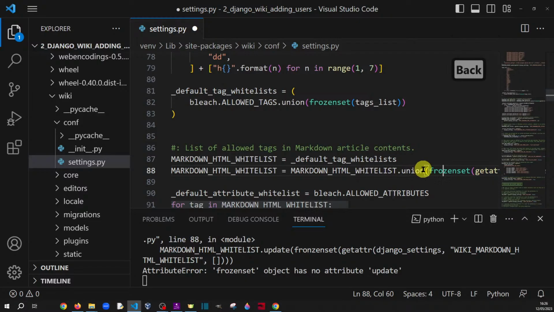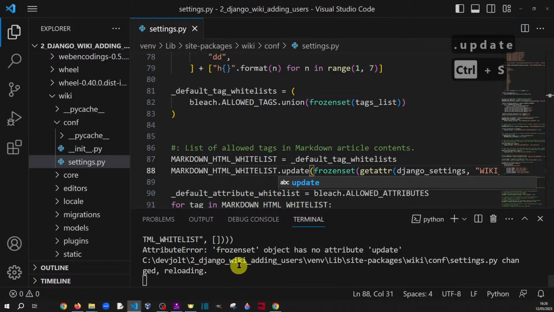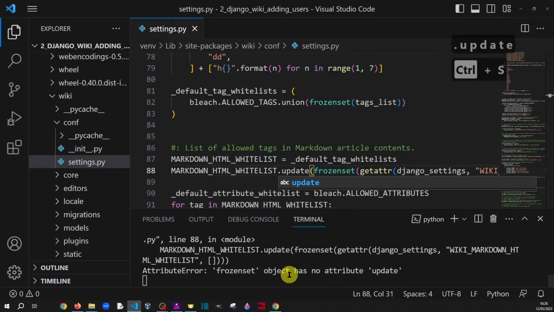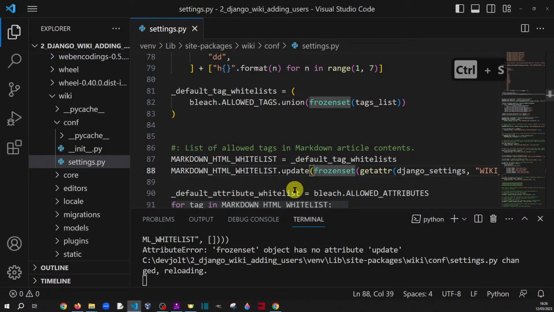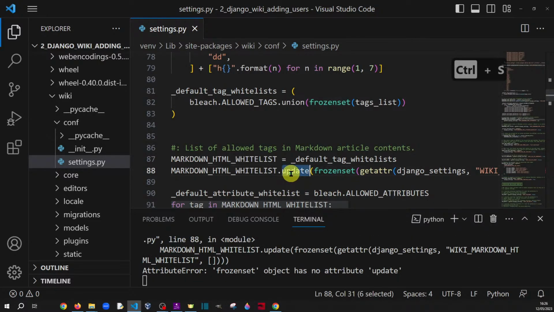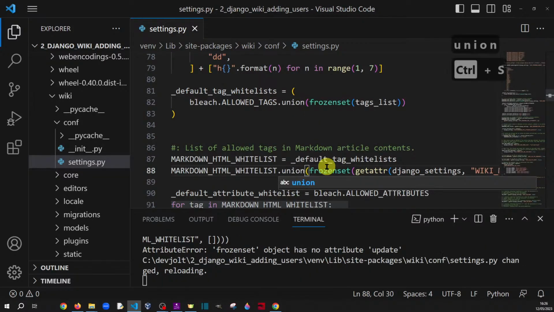Let's try that again. Actually, do you know what? Let's scrap all that. Dot update. There we go. And any errors here? Ooh, frozen set object has no attribute update. Okay, so I was correct. Okay, it wasn't due to my spelling mistake at all. Okay, union. Let's go.